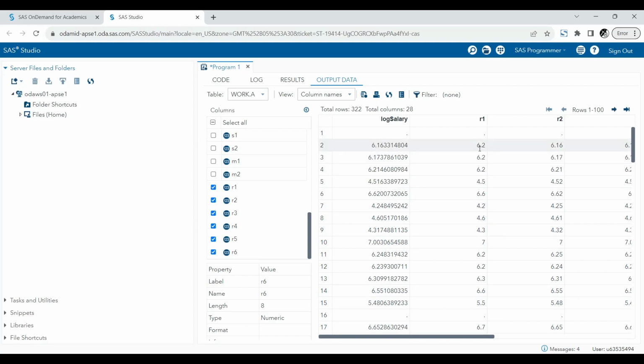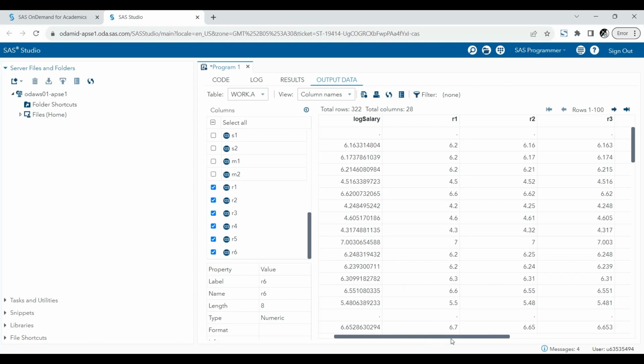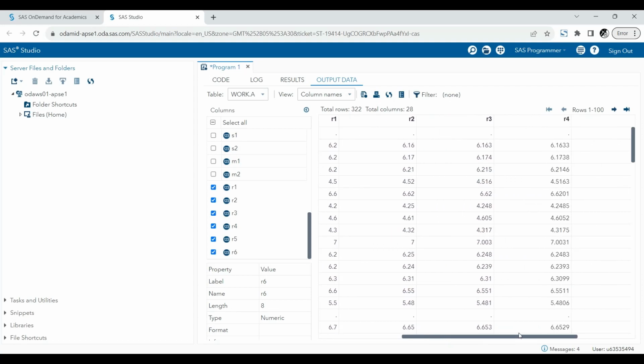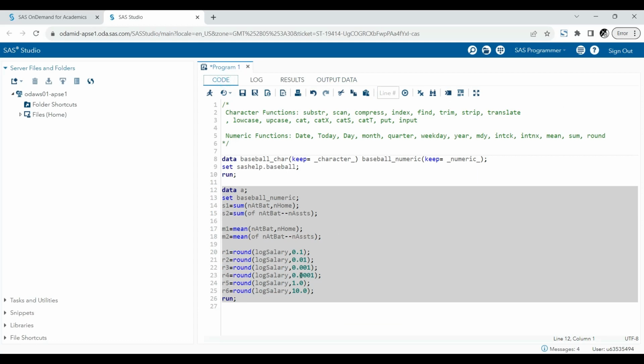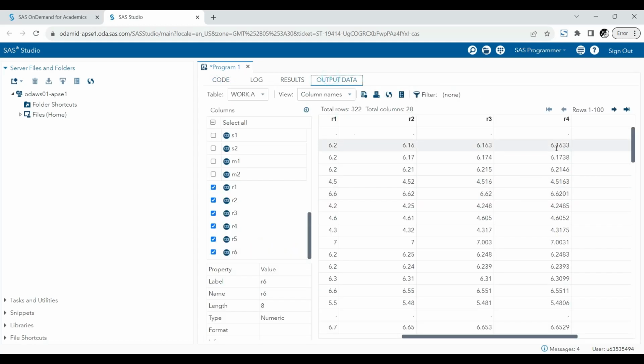6.163314804. So when we use 0.1, it's rounding it to one decimal place, 6.2. And when we are putting it as 0.01, we are getting 6.16. Similarly, 0.001 will give us 6.163, and if it is 0.0001, then in that case we will get 6.1633.